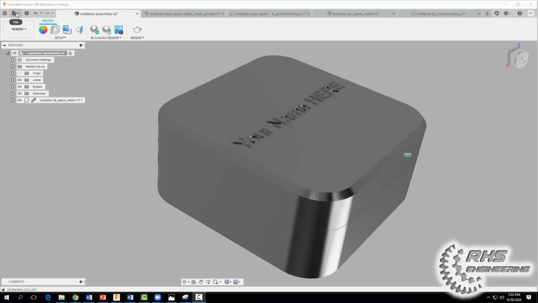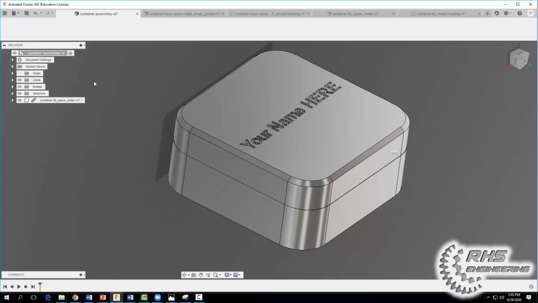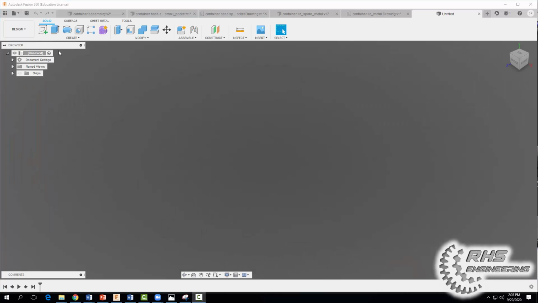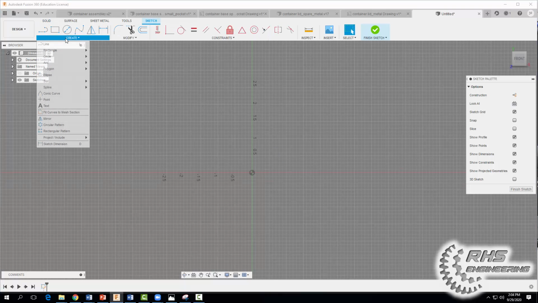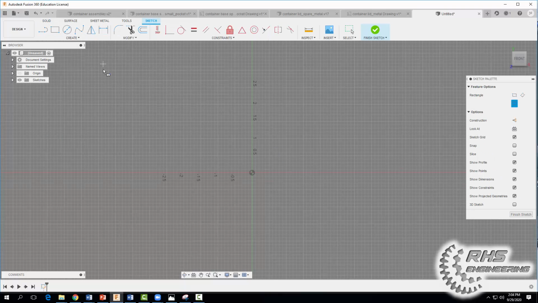Come on up to File and select New Design. Let's now go ahead and start a sketch here on our XY plane. And we're going to come over to Create and drag out a center rectangle. In the highlighted blue section here, I'm going to type in 2.875. Hit the tab button. And the other side of our container is also going to be 2.875 inches.